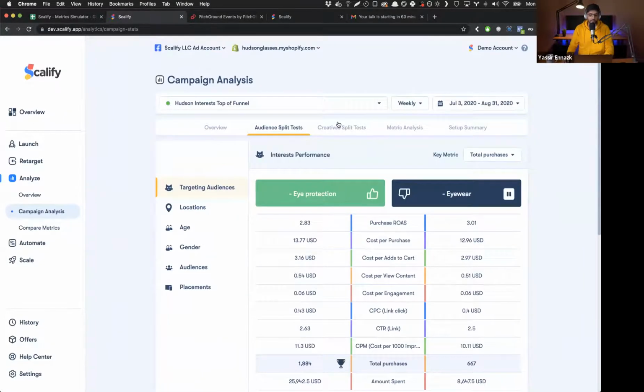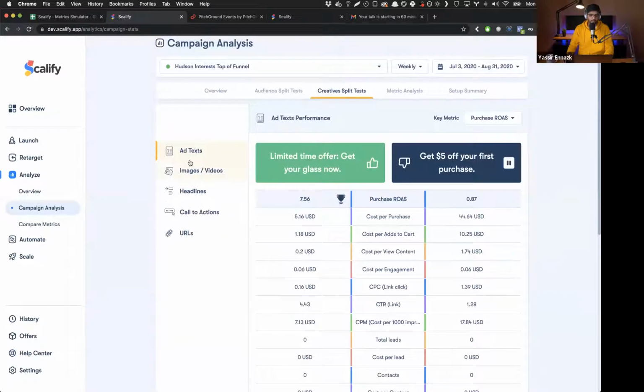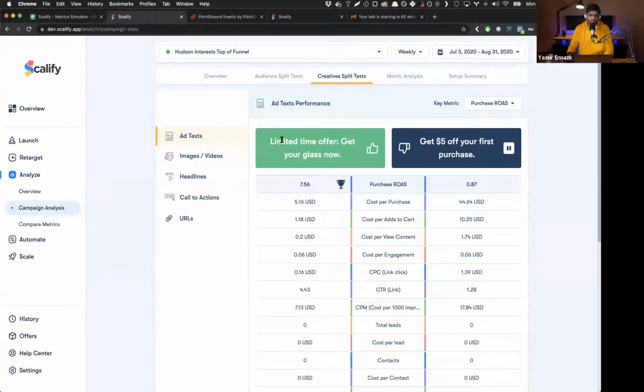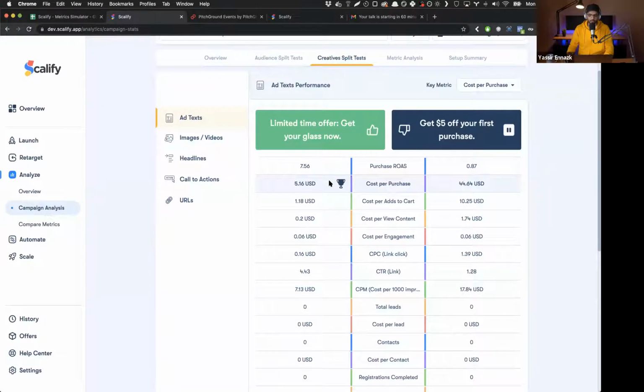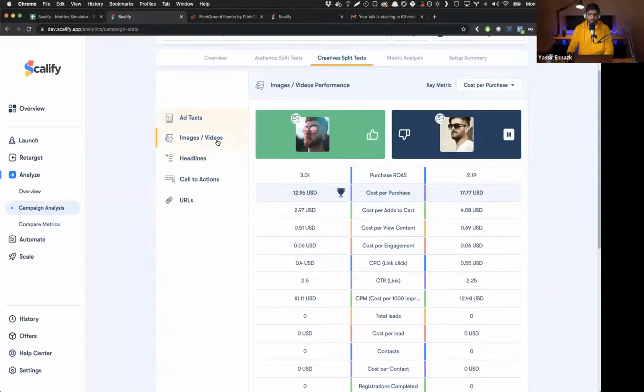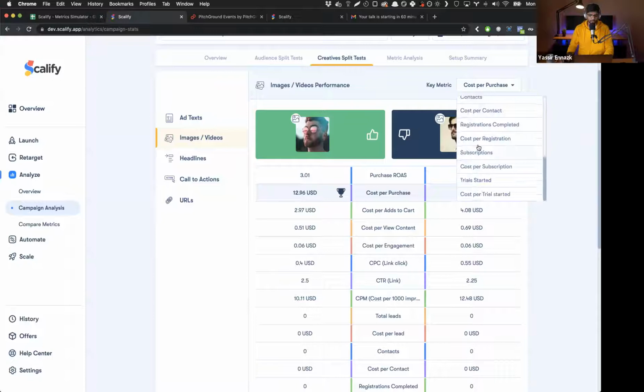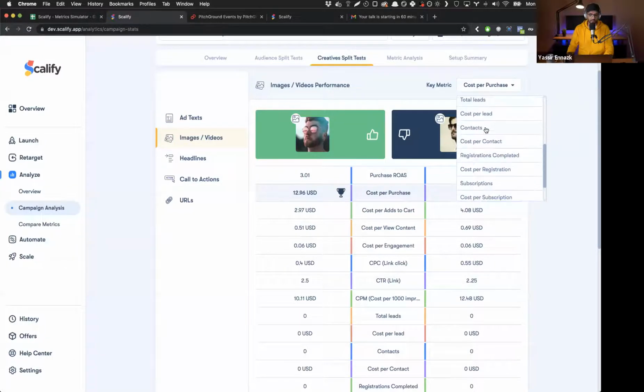And these are also available for creatives. And these icons need to be updated, but this is still in development. But you can see here that the ad text, this is the best ad text in terms of return on ad spend. Let me see the cost per purchase. This is the best ad text in terms of cost per purchase, sorry. So if you go to image and video, you see that this image has a lower cost per purchase, etc. So you can choose the metrics that you want to see the best and worst performance of.